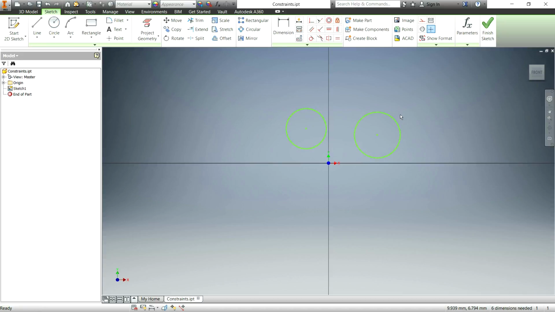Just like this, you can put them anywhere you want. And if you want these circles to go around each other perfectly, so that essentially means that their center points will be right on top of each other at the exact same location, you can use the concentric constraint with that, and then it'll put the two together just like that.